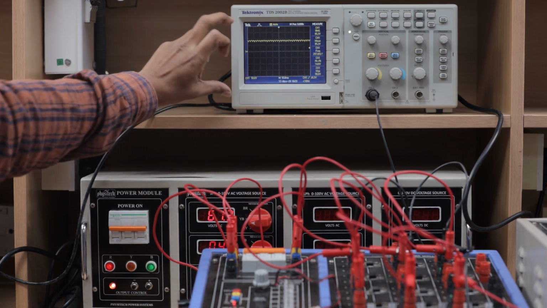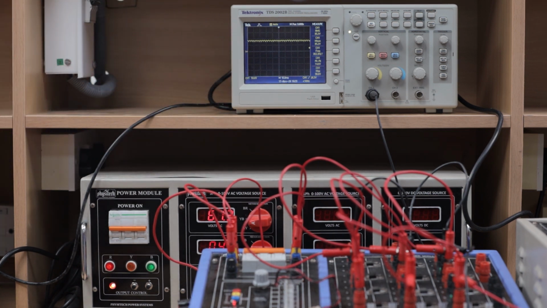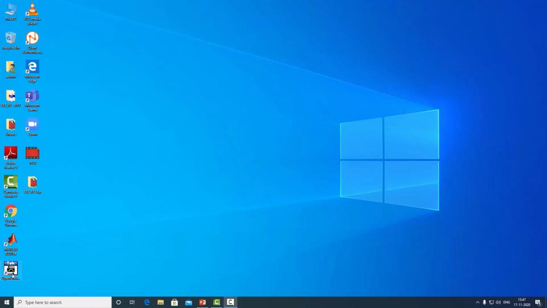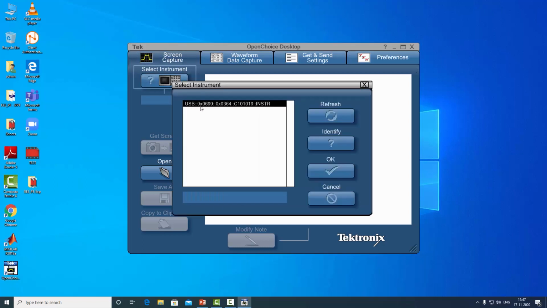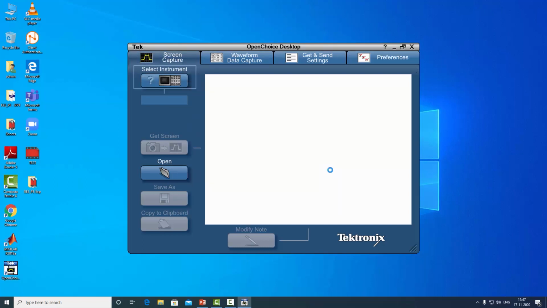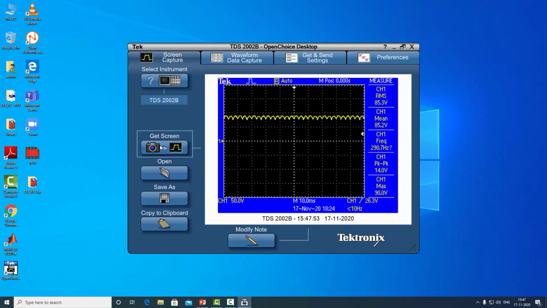Now this waveform you have to capture in the PC. Open the desktop, select instrument, select USB, OK, and get screen. Now we got the output voltage across the R load, RMS voltage, mean voltage, frequency as 300 Hz. The output voltage frequency is 300 Hz. That is nothing but the fundamental frequency of the output voltage, 300 Hz.